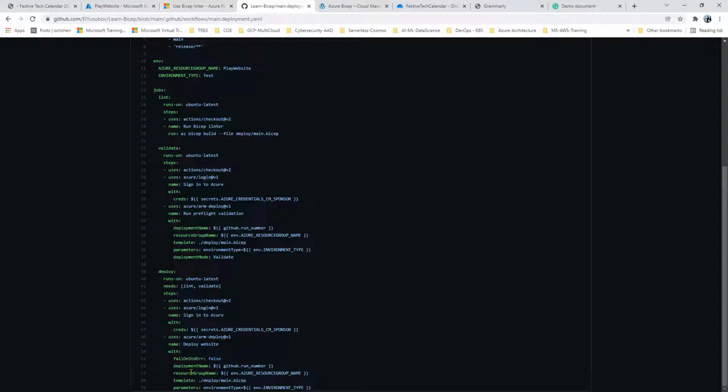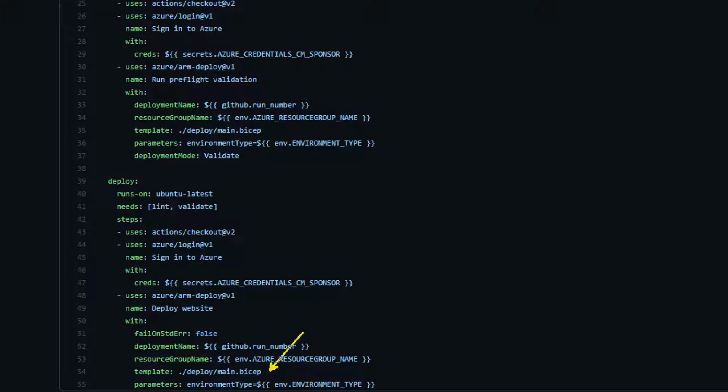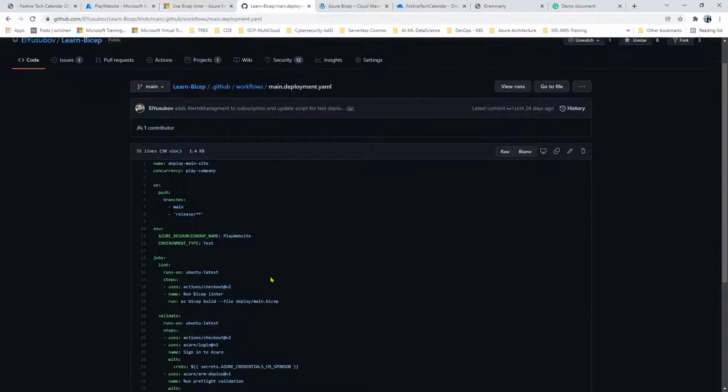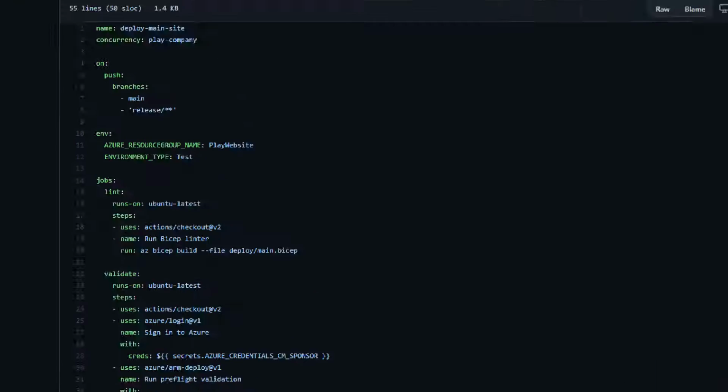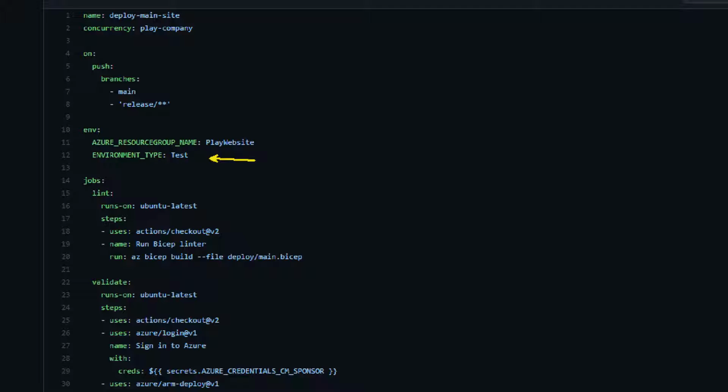You get everything deployed from the deploy folder. Under the deploy folder we have main.bicep, and this is the one that gets deployed based on the environment type, and that environment type is declared on top of our YAML file here. Let's look at that, and it's going to be deployed as a test.